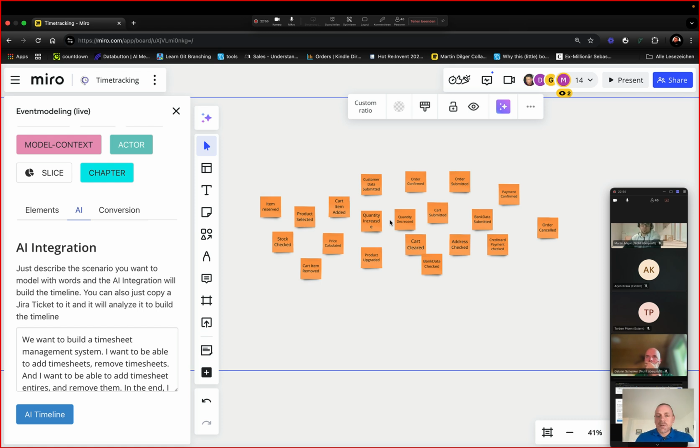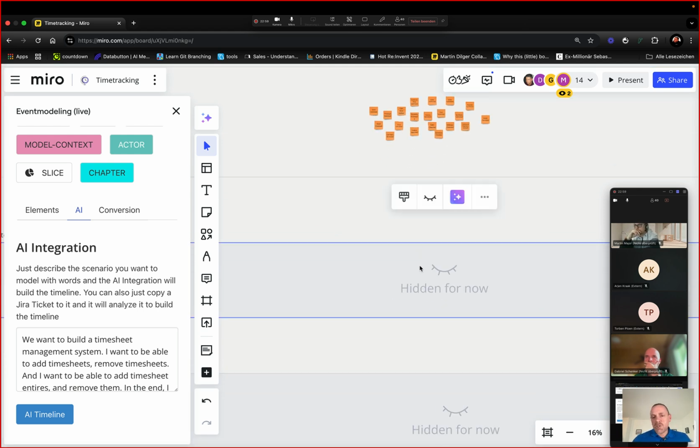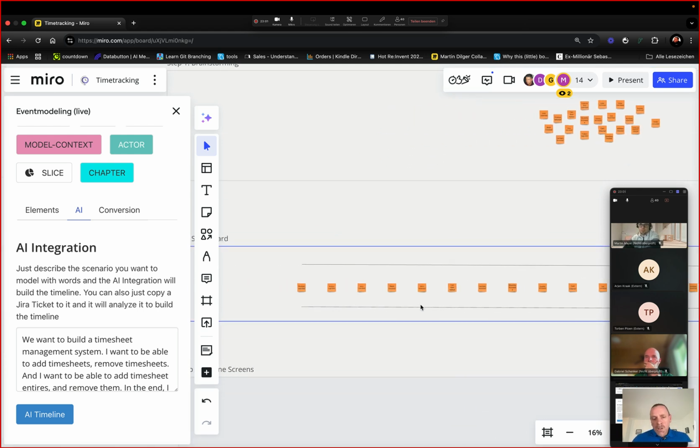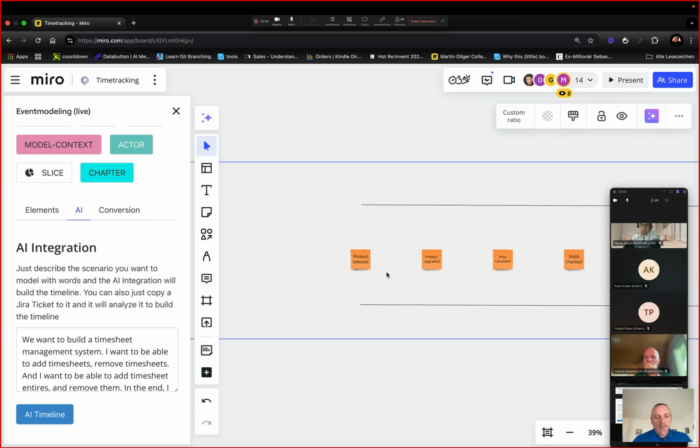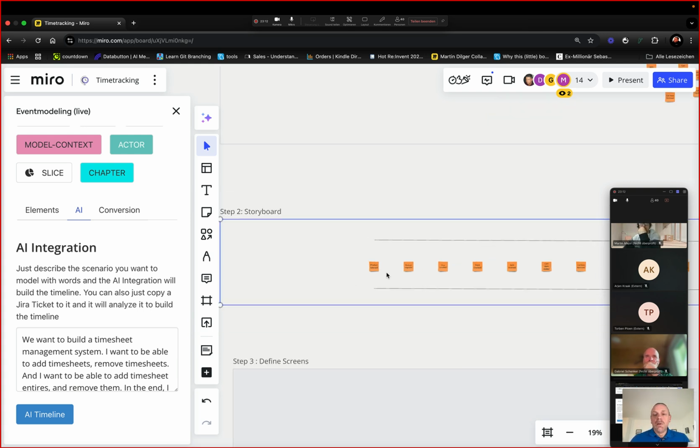And at the end of the brainstorming session, we try to bring this in an order. So in the end, it should look like this. You have a story of your system readable from left to right. That's the goal. Readable from left to right. It should make sense, both for developers and for the business people.